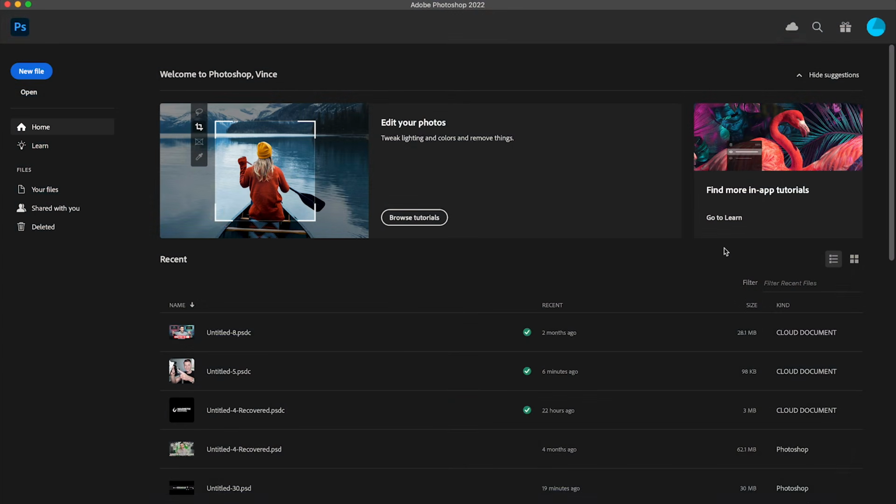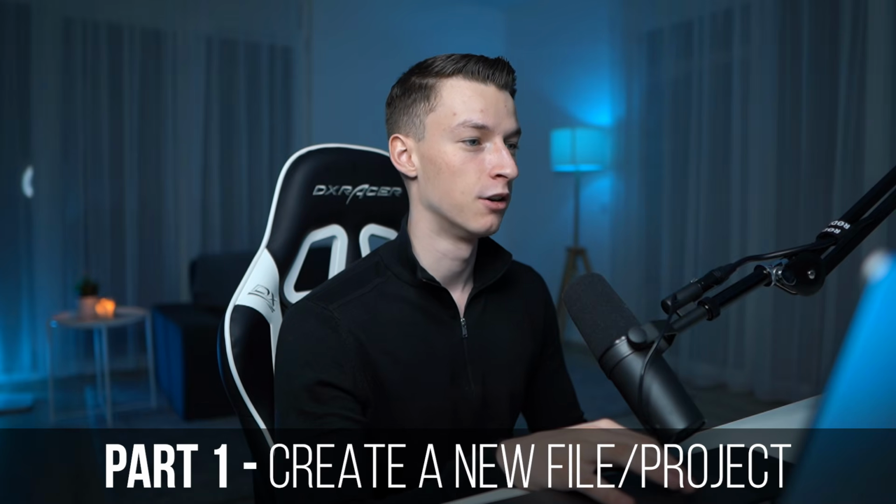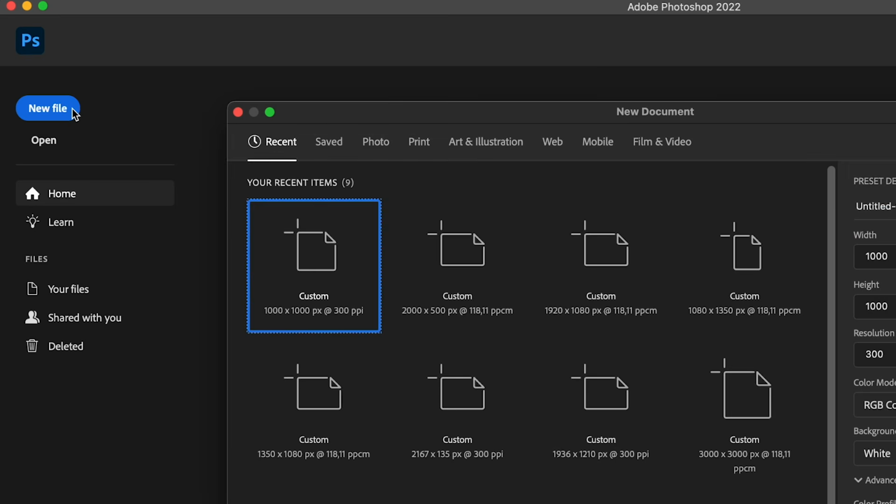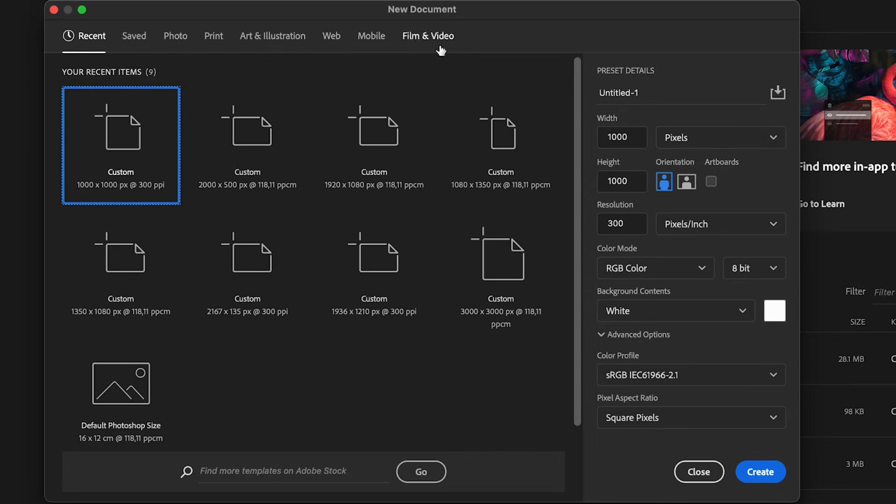So the first thing is when you open Photoshop, this is kind of what you are going to be greeted with. The first step when it comes to creating your first image is to click right here on New File in the top left corner. And then here you are going to be able to set the resolution and all the different settings of your new document. So in this case, I want to create kind of like a tall format Instagram picture.